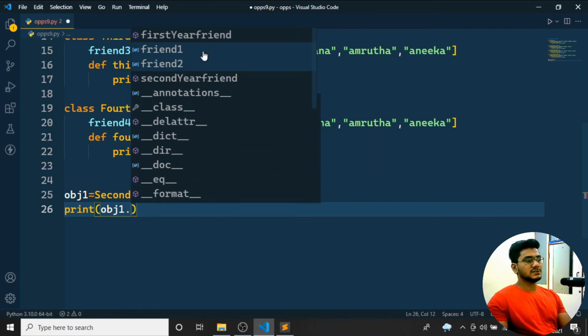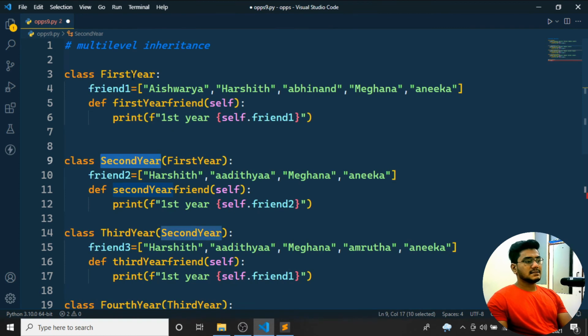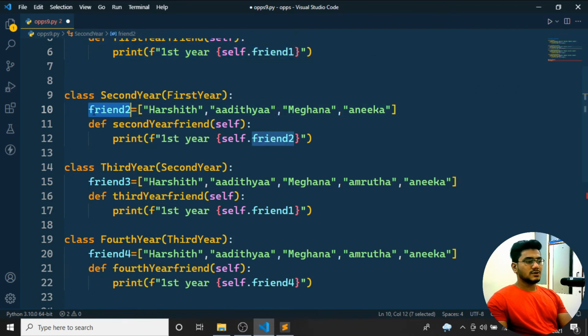I can access the friends 2. I can access the friend 1. I can access the first year friend method. Even I can access the second year friend method, because the second year class inherits from the first year class. I can access all the properties. I can access this particular function. I can access this particular property variable. Even I can access the second year friends also.